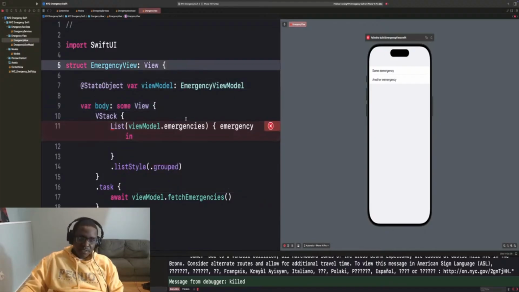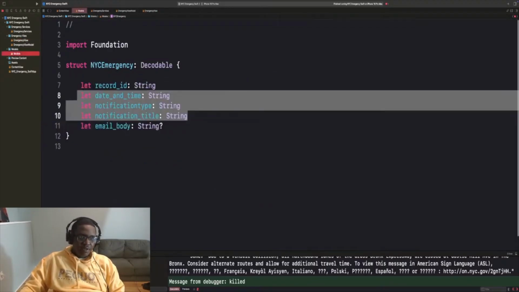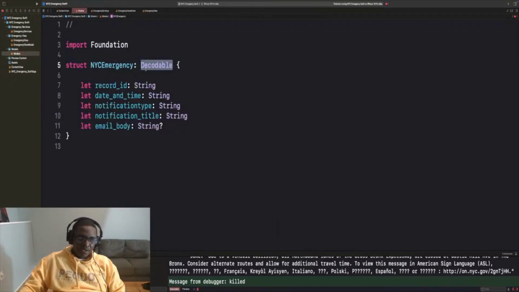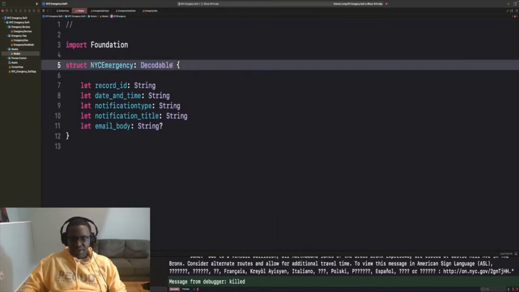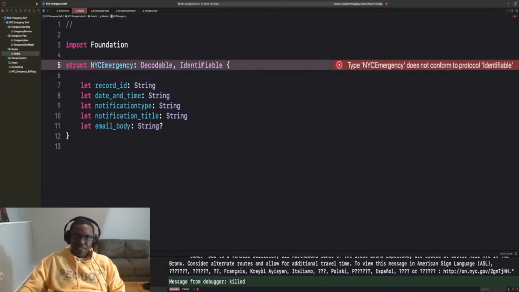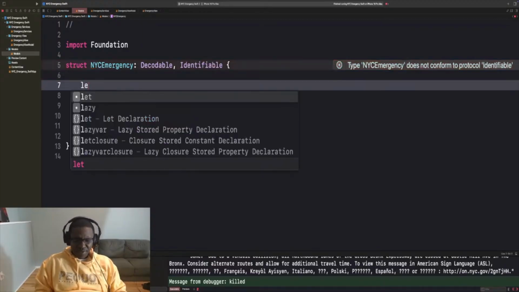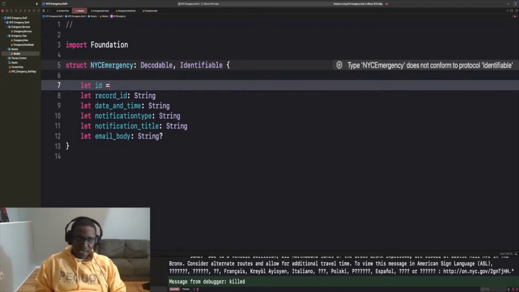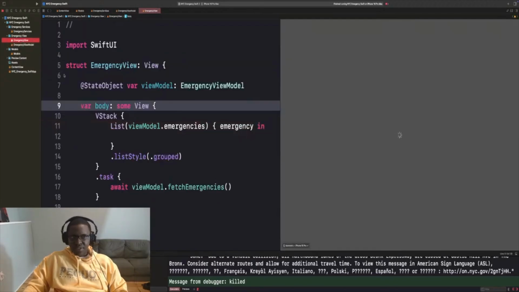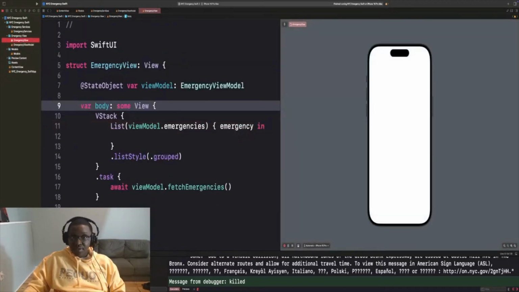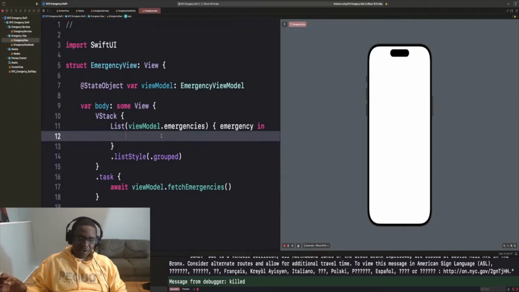So to fix this, we just have to jump to our model right here. And you see, the same way we had to make our struct conform to decodable, we also have to make it conform to something called identifiable, right? So now the requirement for identifiable is basically that whatever struct it is has to have a parameter called id. So a really quick way is to say let id equal to a UUID. So we basically give it some type of ID that's created that will make it unique. And you see we get rid of the error just like that.